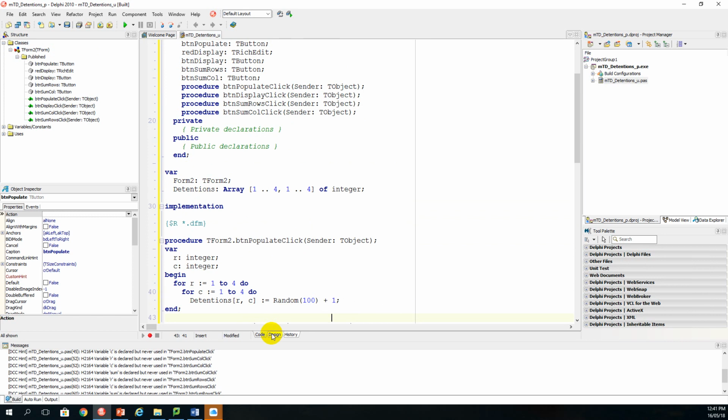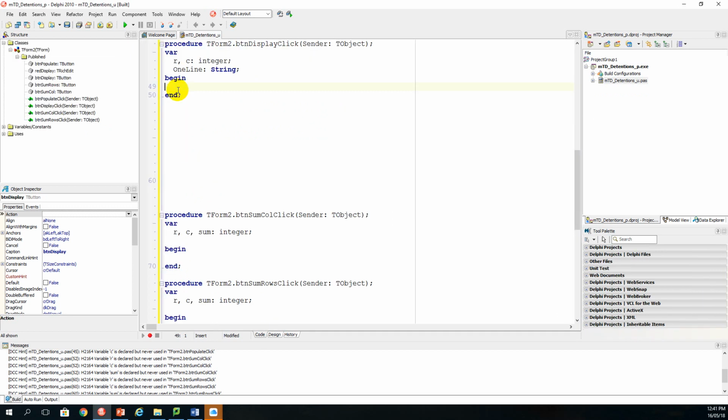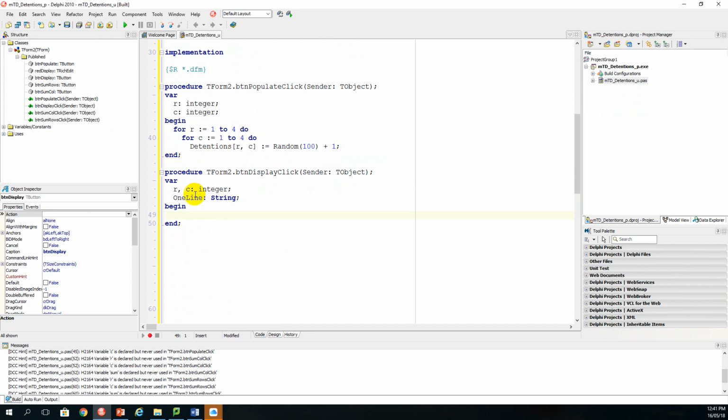We're going to return to the design view. The next thing we want to look at is programming the second button, which is button display. I want you to double click on button display, and that will take us to button display. And you'll notice I've pre-declared some variables, r, c, which are of type integer, and one line which is of type string. I will discuss this as we go along the program.